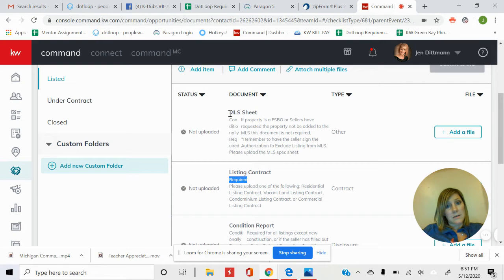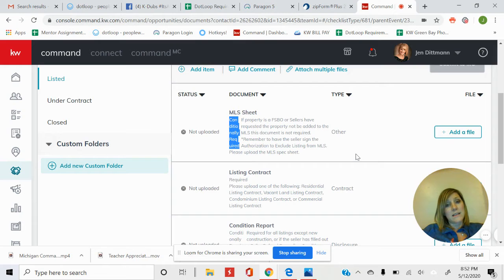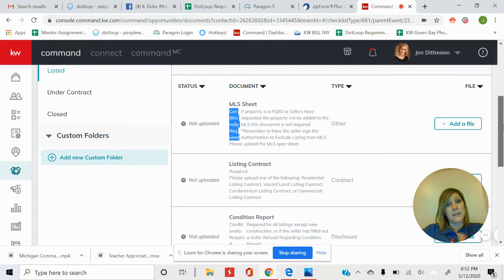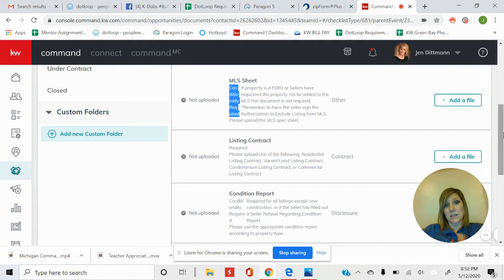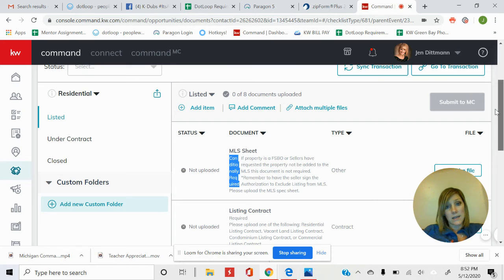If it is sometimes required, for instance the MLS sheet, kind of hard to read here, it says conditionally required here. That is if it's not always required. So for the MLS sheet, it would be required only if the property is listed in the MLS. If it's a for sale by owner, then we aren't going to require an MLS sheet. So it explains each item here. This is a helpful reminder for you on what is needed in all of your files.